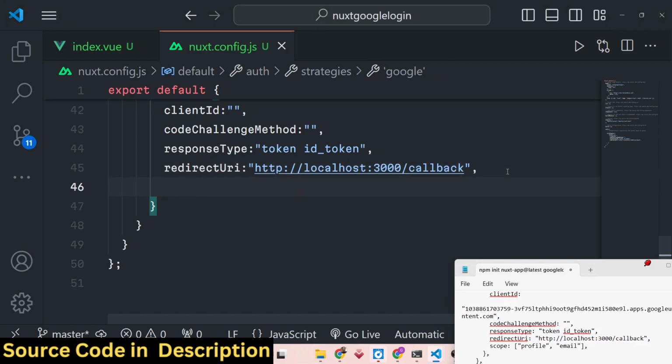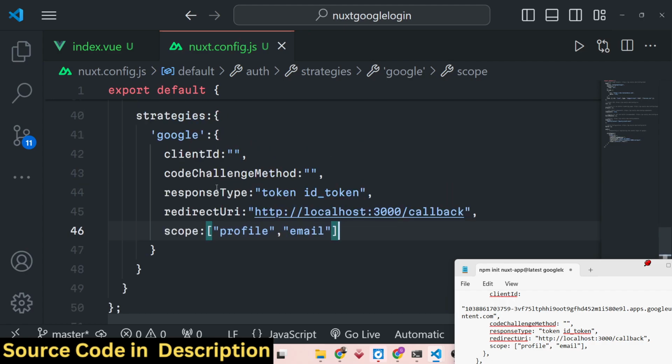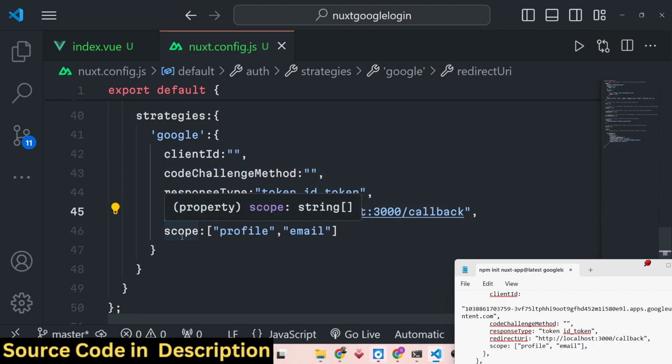And the last option is the scope. So what information you are requesting. You are requesting the profile of the user and the email address. So in double quotes you can just write. So these are the five options: client ID, code challenge method, response type, redirect URI, and the scope.